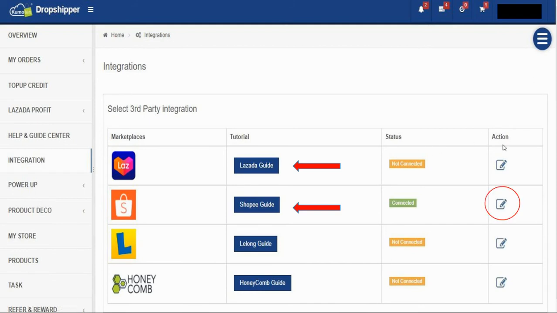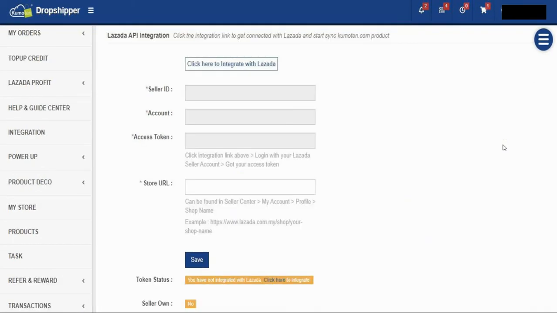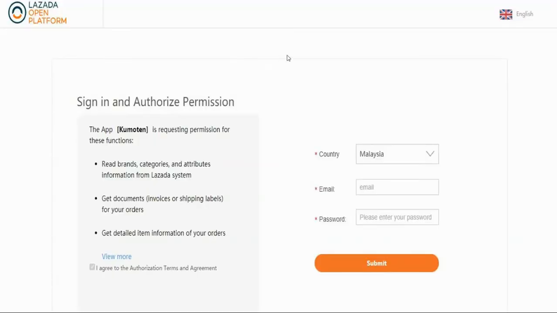All right, so after doing that, you'll go into this page where you have to integrate with Lazada. So go ahead and click it. And then you have to sign in to your Lazada account or Shopee account and authorize the permission. Just key in your seller ID, email and password, and of course your country, which in this case will be Malaysia.